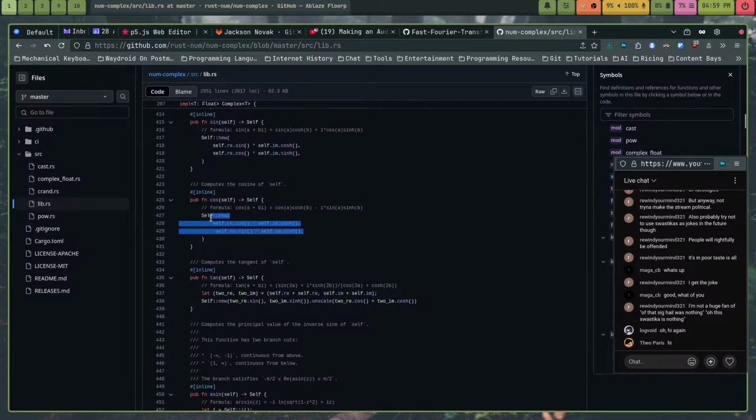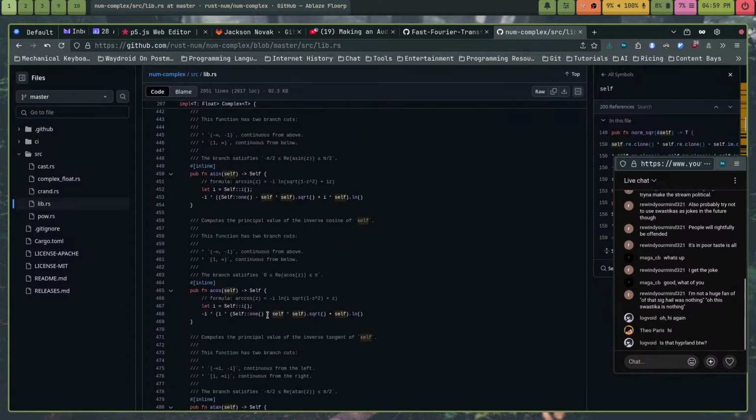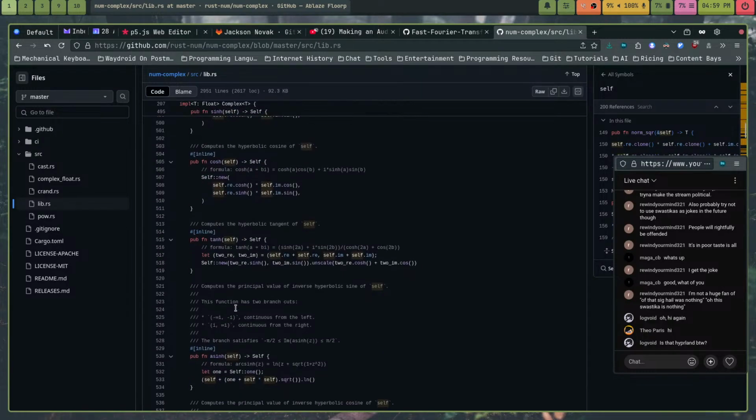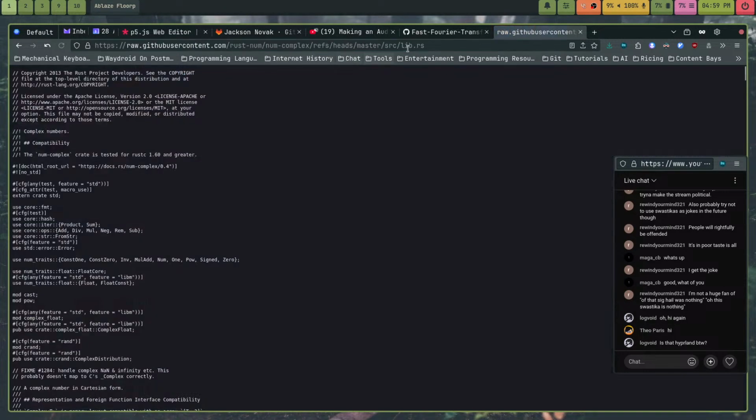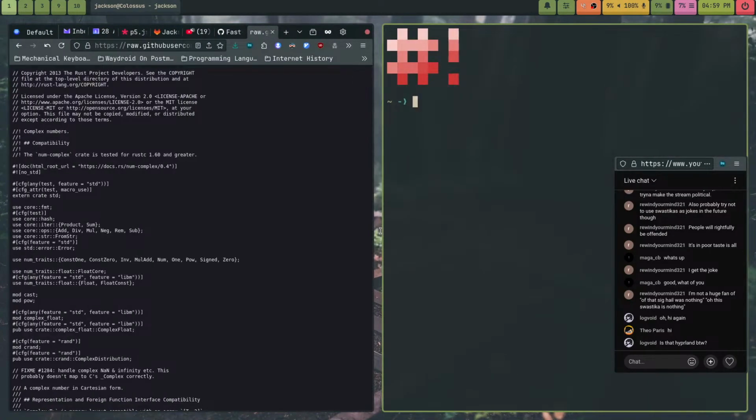Ooh, you can get the cosine of it. Yep, this is Hyperland. I love Hyperland. It's amazing. You know what I'm gonna do? I'm gonna download this file, and then I'm just gonna open it in Helix.